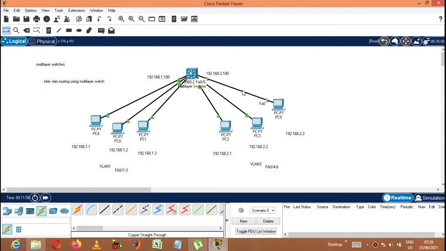Now, since it is a normal switch, I should be able to transmit packets. If I see, yes, within the network the packet is traveling, correct? So from 2.1 to 2.2, yes, it is successful. So it acts as a normal switch now.